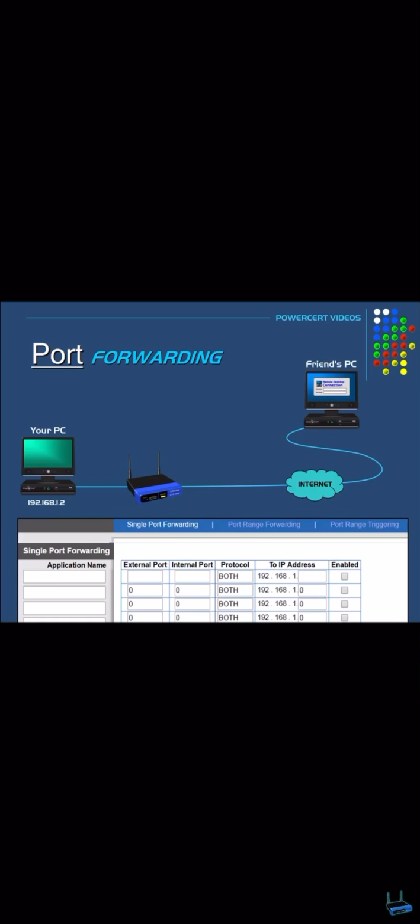So here on the port forwarding configuration page, we can just enter a name for our application, and we can just call it Remote Desktop. And then we have to forward the Remote Desktop Connection port to the computer. So you type in the Remote Desktop port number, which happens to be 3389, and then you have to point it to the IP address of the computer that you want your friend to access, which is 192.168.1.2.